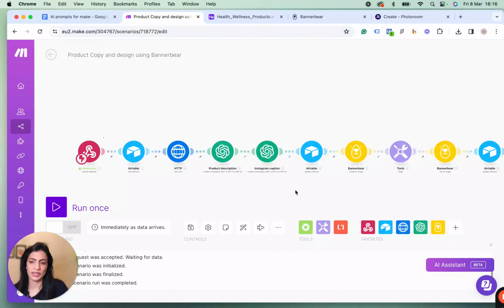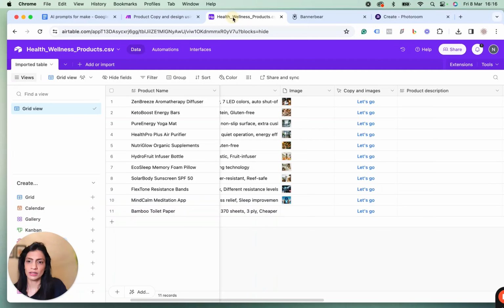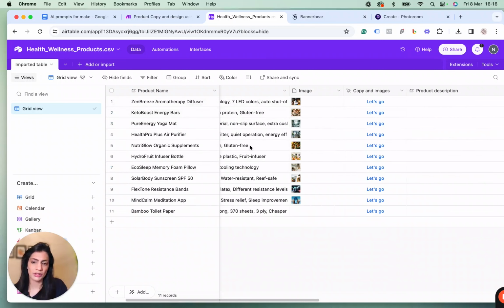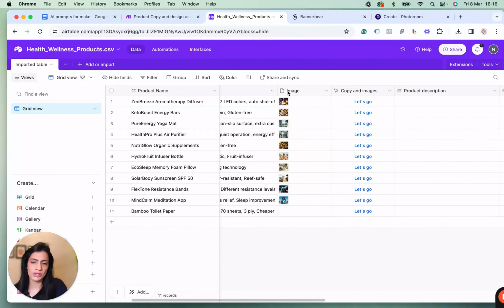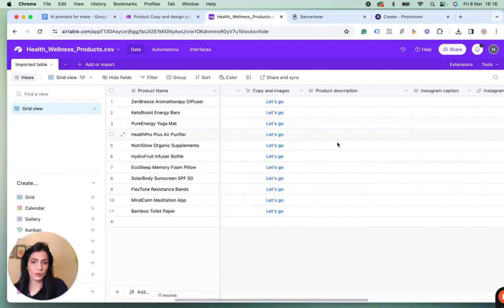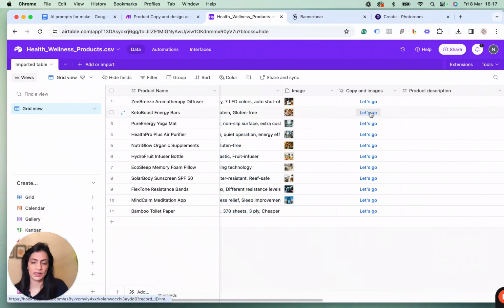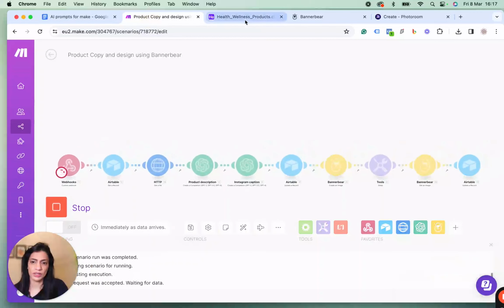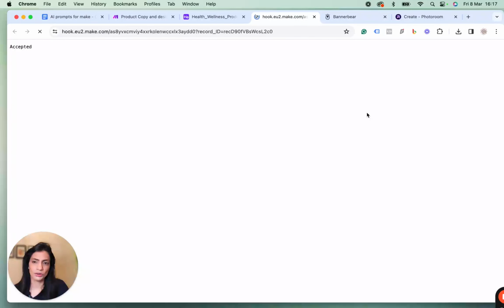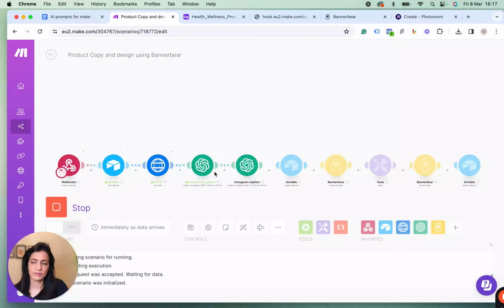Okay, I think we can run one test to show you how it runs, and let's use keto energy bars. Okay, so we have the product name, we have product key features, we have the images, and we want these three columns to be populated. We want Make to create the product description, Instagram caption, and Banner Bear will create the Instagram image. So let's run this once. Let's go here. Let's click go, accept it. Okay.